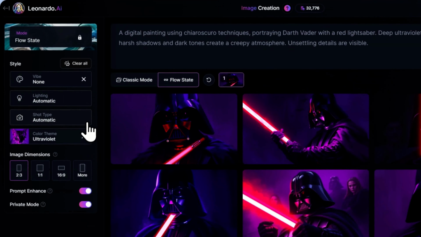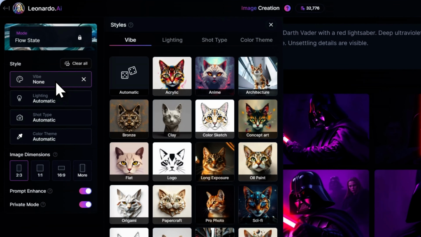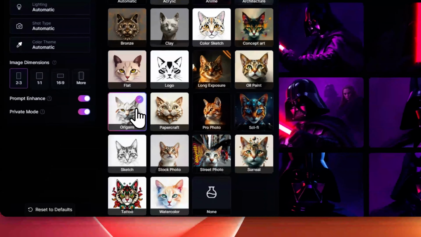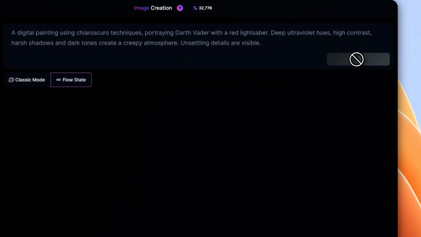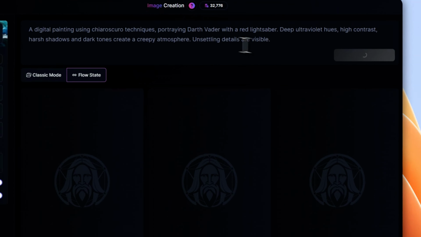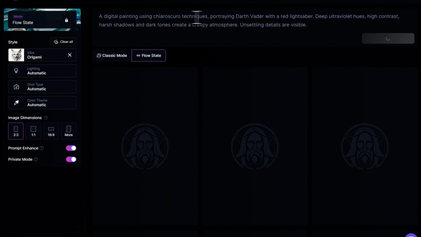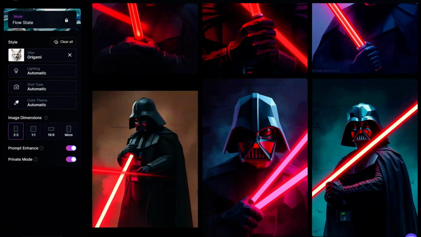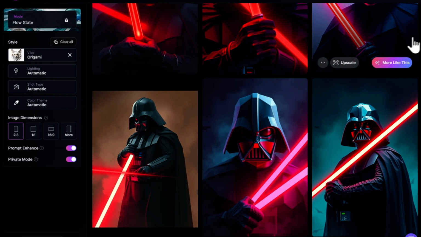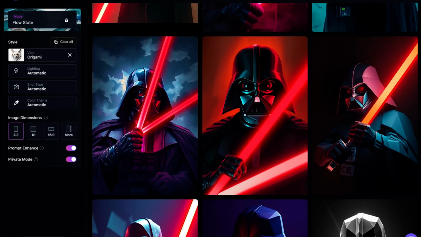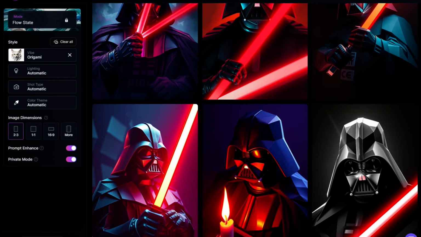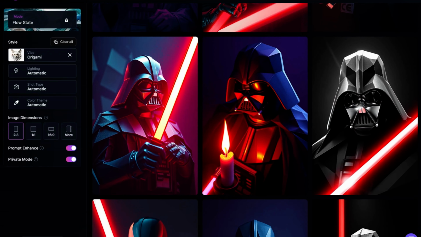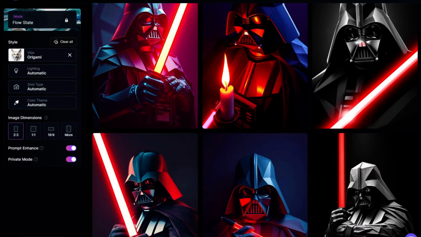Now, you can always remove and change these. I could say that I wanted all of this in an origami style. I'm going to hit generate. See that now with the same prompt, it's going to go through and it's going to apply the origami style, but none of the other style tags on this generation. So now I can get rid of the dual lightsabers. I can pick one that is absent of two lightsabers. You'll see this one even has a candle, which is kind of funny.